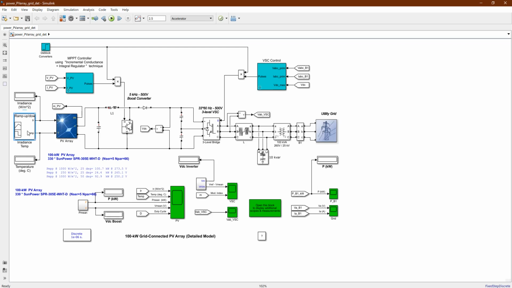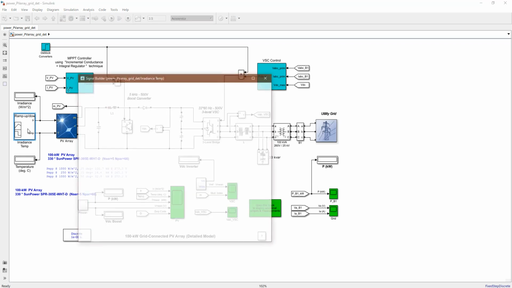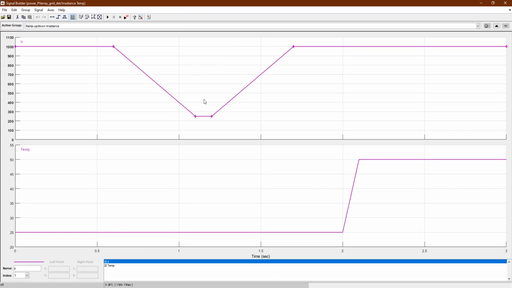Now if we double click on the irradiance and temperature block, you will see that this is of course the default model. This model has changes which are already done. You can change it as you would like, but this is just for illustration. You can see that from 0 to nearly 0.7, the irradiance is 1000. Then it decays to a slope at around 1.1 or 1.3, at this point to 250 watt per meter square for the irradiance. Then it increases again up to 1000 watt per meter square. And for the temperature, it is 25 Celsius degrees, then it changes suddenly to 50 Celsius degrees.